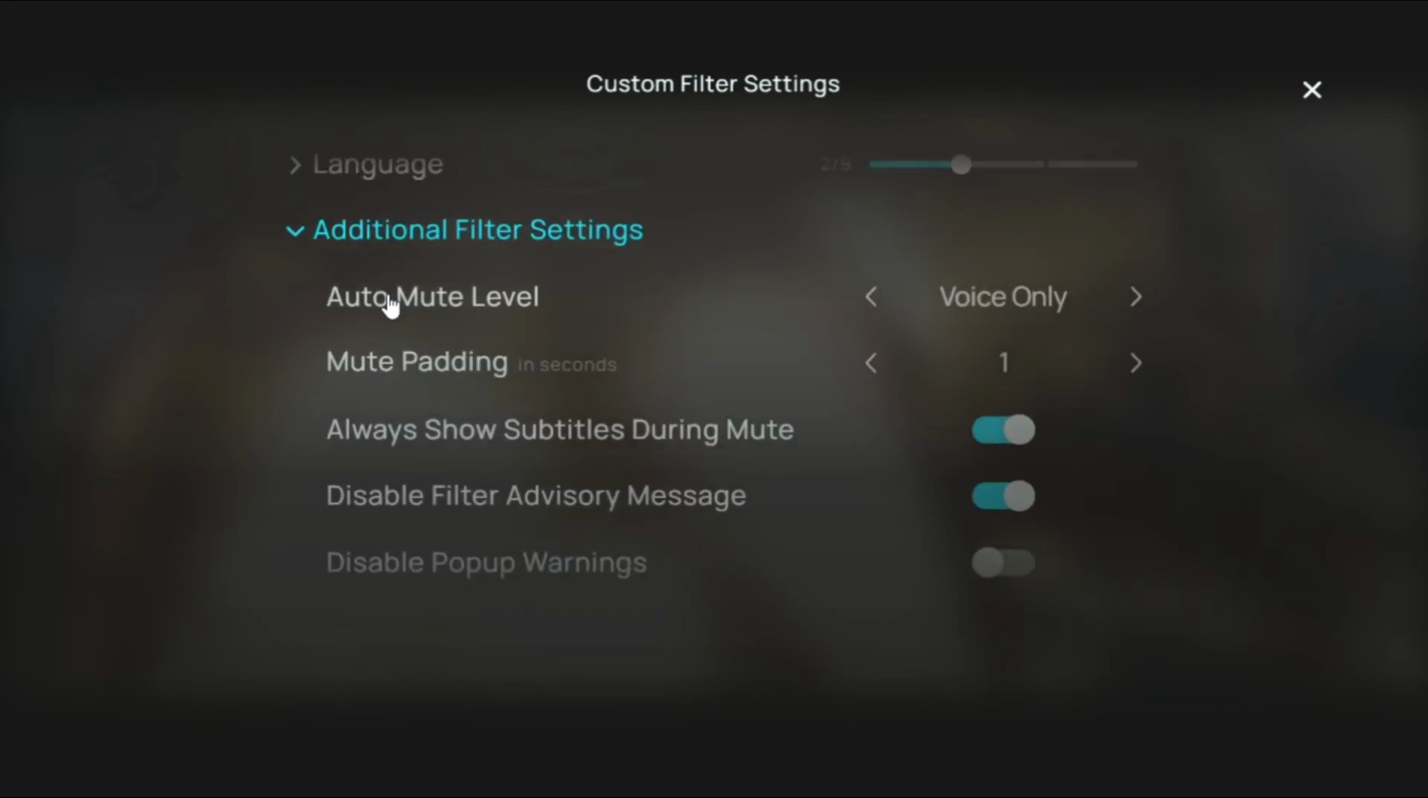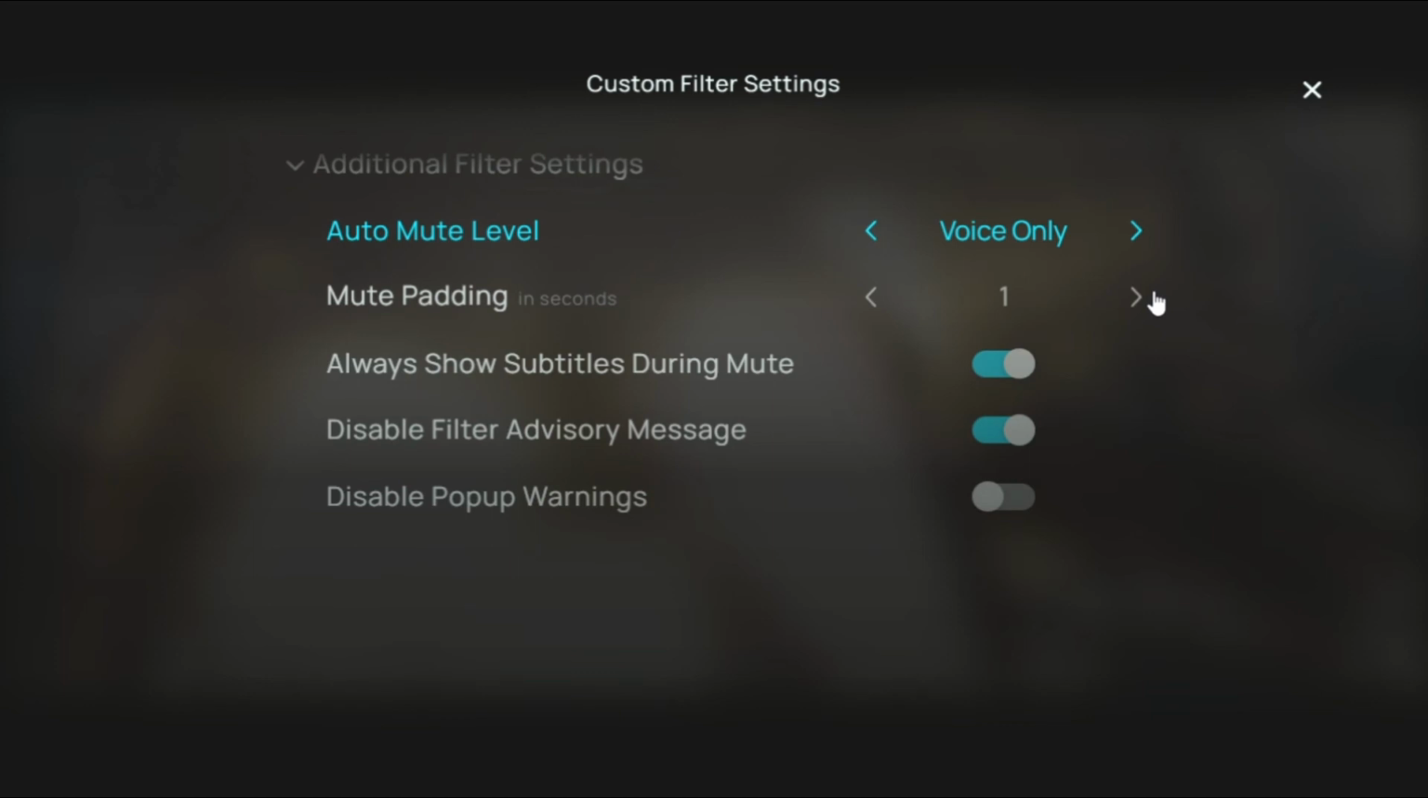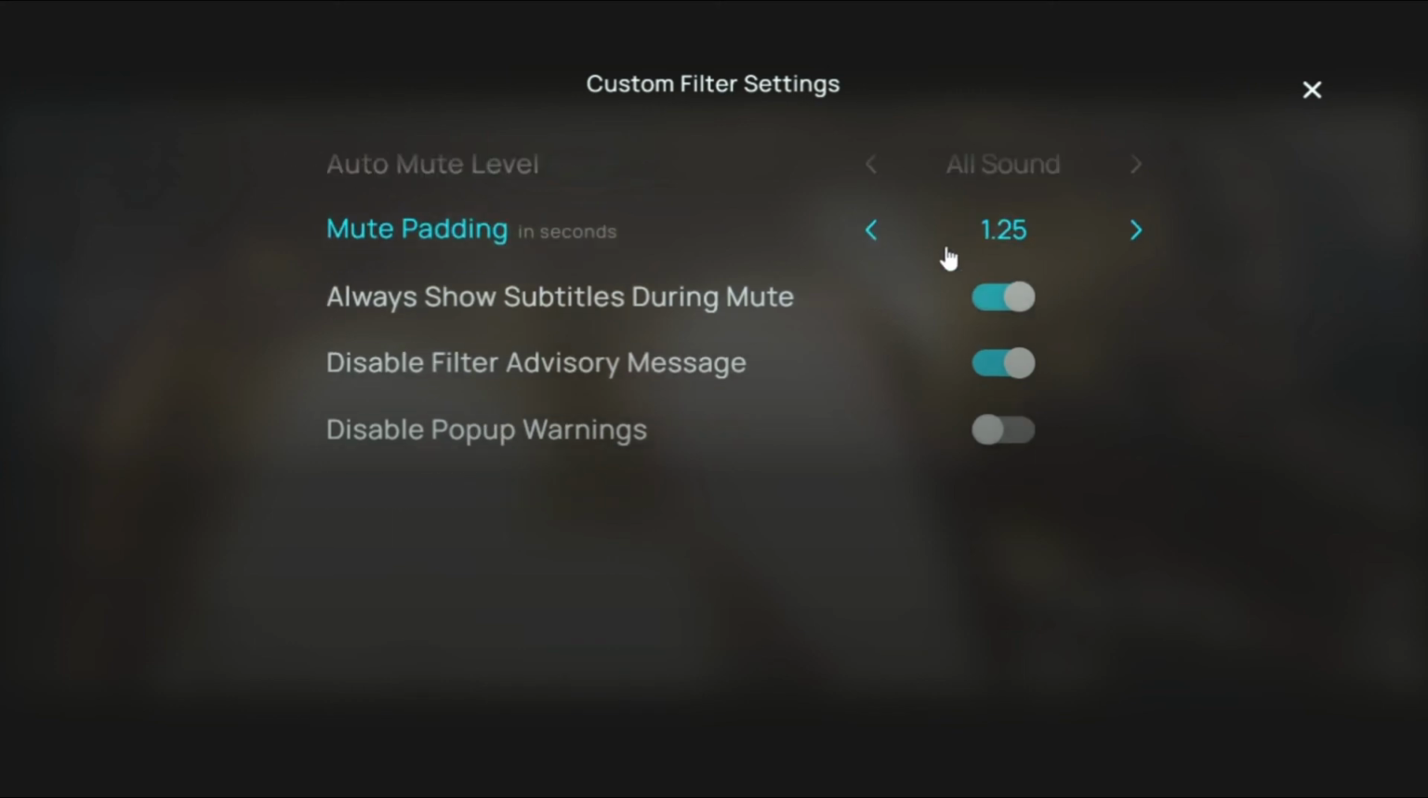Auto mute level is available for only certain devices and on the web. This will attempt to mute only the voice, but keep the background sound. If you prefer to just have the audio cut out, you can set this to mute all sound. Automatic language filters are timed based on the subtitle captions. If the speech and captions are not well timed, it can cause Enjoy to miss the muting of some words. You can add a mute padding to add a little more margin before and after to help with that.